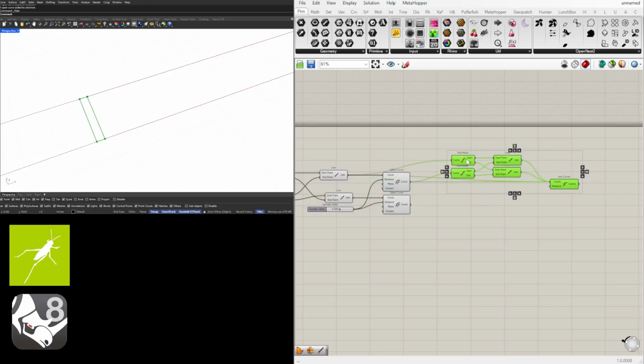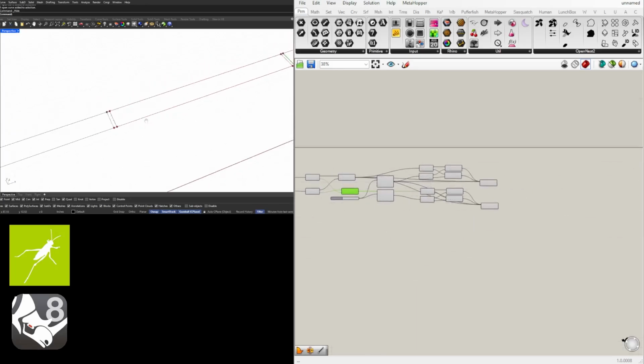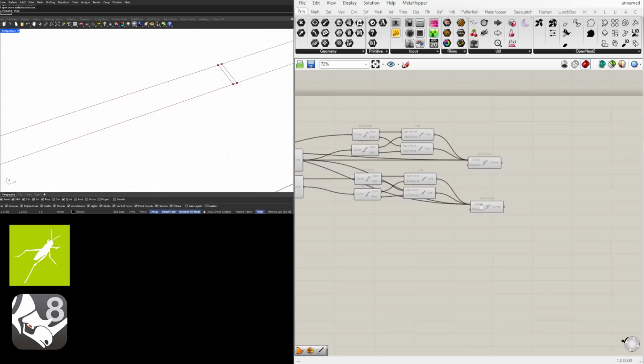Now we'll take these, copy them down. So slide it down, tap Alt, and I'll bring in this line segment into the first curve and this line segment into the next curve. This will create the frame for this side.